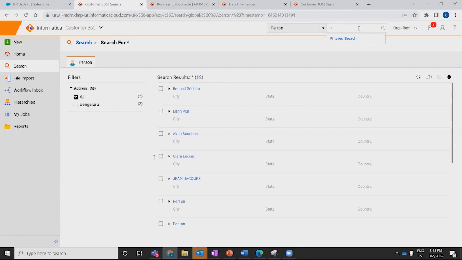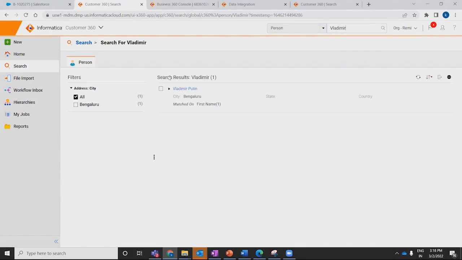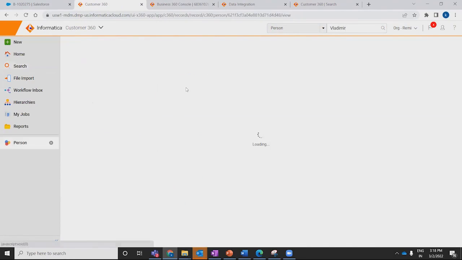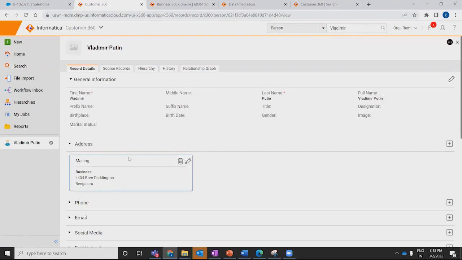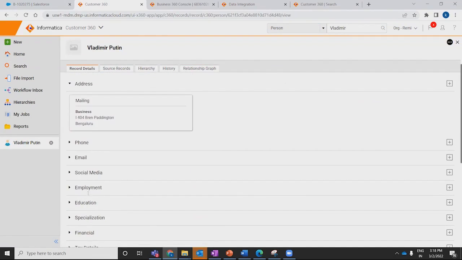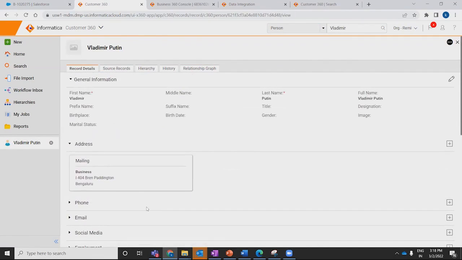Now let's look at the screen itself from the UI, which should contain Vladimir Putin. Okay, now it's there, right? It's already integrated, and the critical thing to note is it integrated the address. We didn't specify all those details, but it integrates everything as a part of this accelerator.